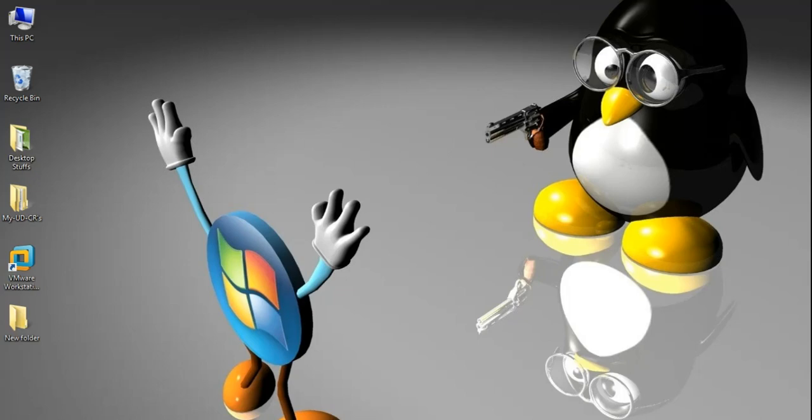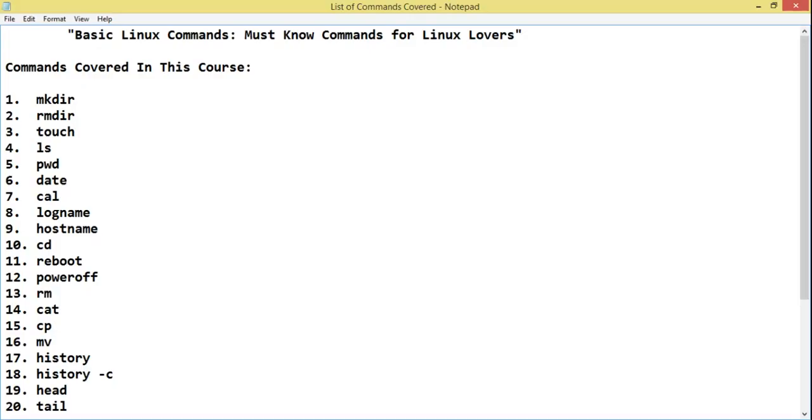Let's have a look at these commands. Commands covered in this course are mkdir, rmdir, date, cal, logname, hostname, reboot, cp, mv, and many more.